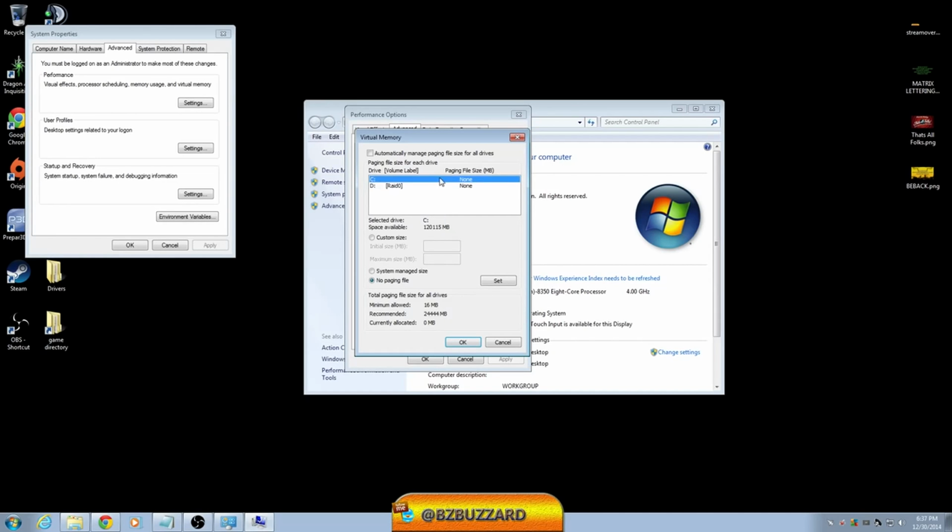If you want to move it to the RAID, just click C, no paging file, set, and then click on D, and then do system managed size, set, or custom size, and set up your own size of a paging file. By moving this paging file from the SSD to another hard drive, if you still need it, you will save yourself a lot of lifetime on that SSD, because your computer's not constantly writing things to it. And if you want to turn off the paging file completely, just click C, no paging file, set, D, no paging file, set. If you don't have a D drive, that's okay. That means you only have 1 hard drive.